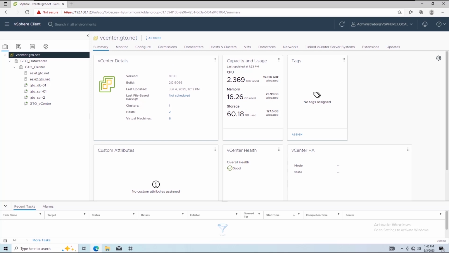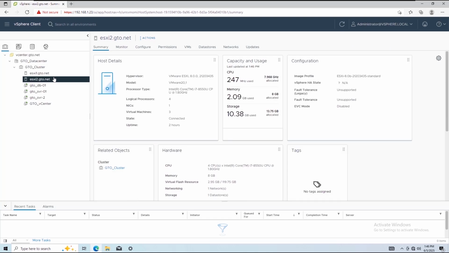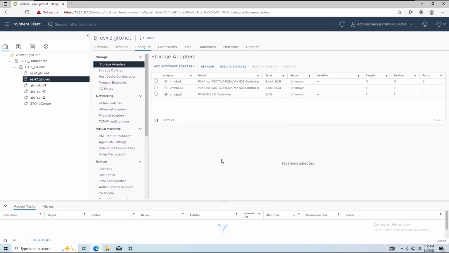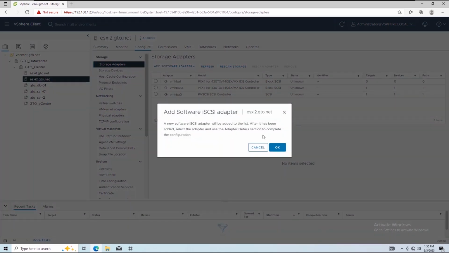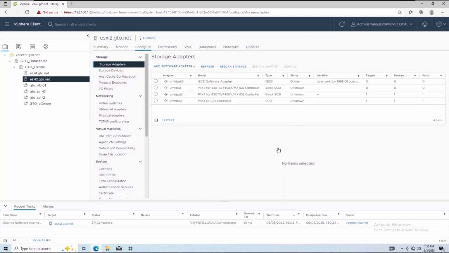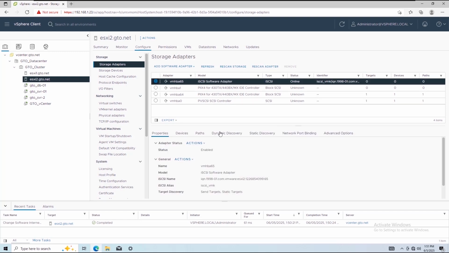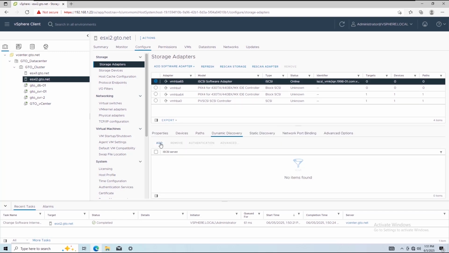Now move to your vCenter or directly log into your ESXi host. Go to Storage, Adapters, and click Add Software Adapter. Select Add iSCSI Adapter, then click OK. Select the added adapter. Go to Dynamic Discovery and click Add.